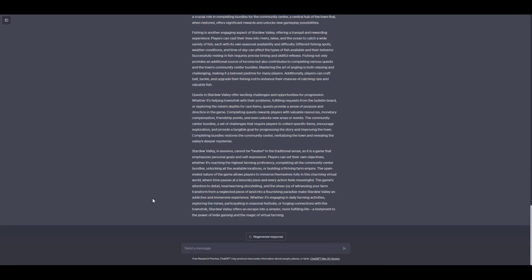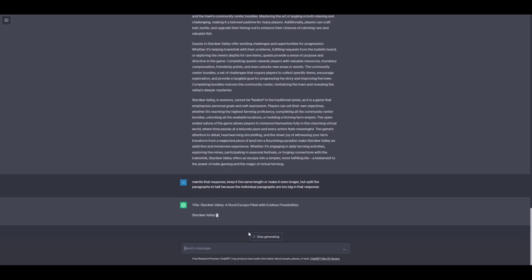So what we're going to try to do here is say something like, rewrite that response, keep it the same length, or make it even longer, but I don't want to say make the paragraph shorter, because that's going to bait it into making the whole thing shorter. So we're going to say something like, but split the paragraphs in half because the individual paragraphs are too big in that response. And we'll try our luck on something like that.